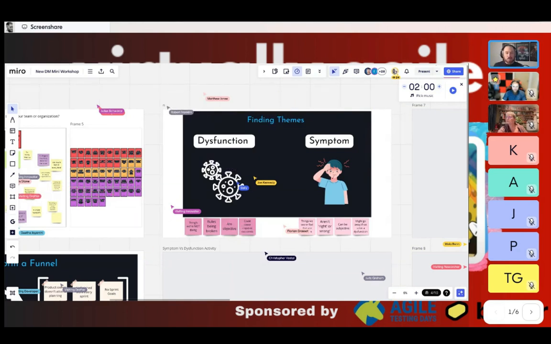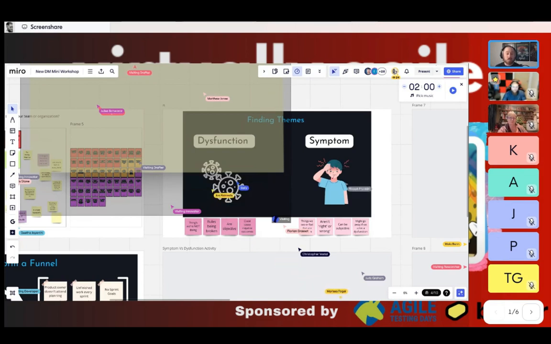So what is a dysfunction versus what is a symptom? What we're essentially going to be doing is pulling things in from our funnel and trying to theme them together, and say, what do we think is a dysfunction versus what do we think is a symptom?